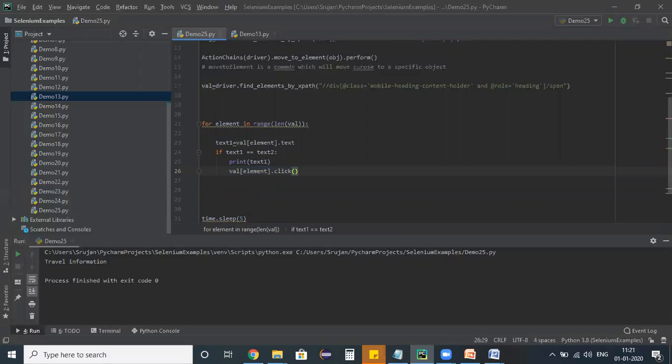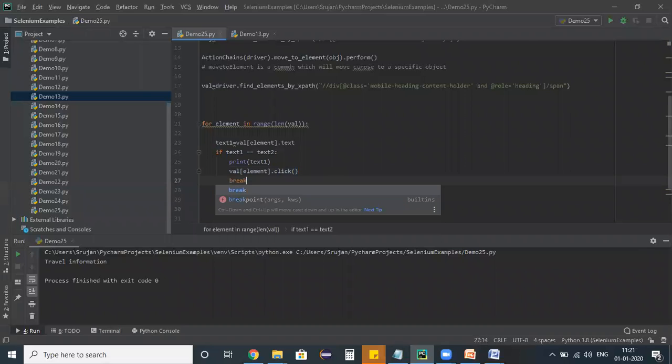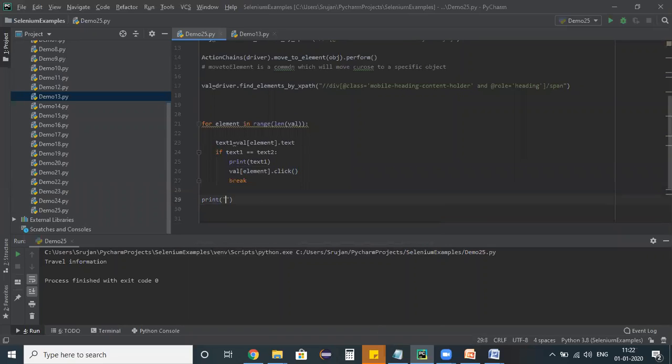Once we are done with this, I don't want to continue my for loop, because my desired activity got performed. In such situations, if you don't want to continue your loop, you can use a break command, which will terminate that particular loop. The control will come out from that loop and print test completed. Okay, print test completed. Good enough.